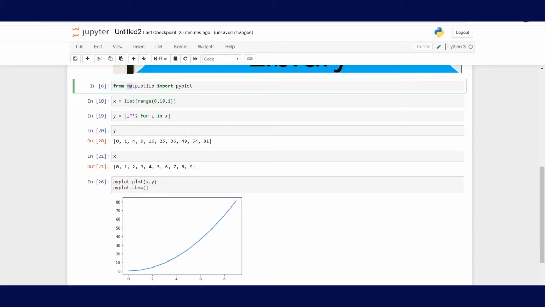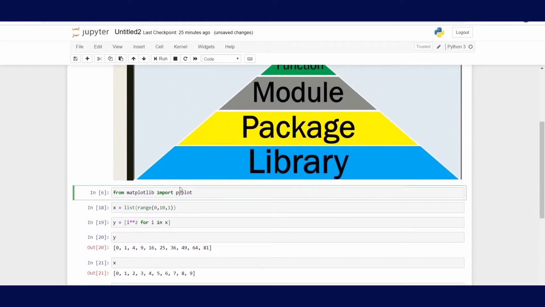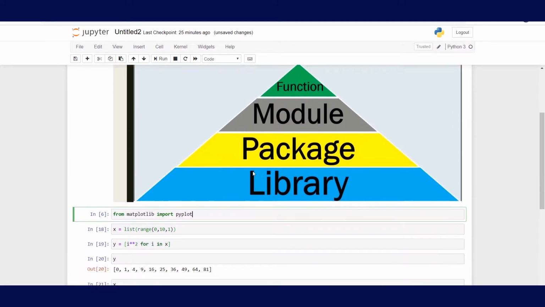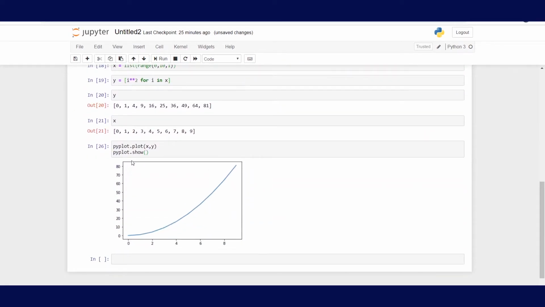In this case, matplotlib is our package, which we are referring to, and from that package we import a module that is pyplot, and from this module we are importing a function, which is performing a certain task. Now, where is the function? The function, for example, is the plot. When I call this, it plots this x and y data. That is the function that is written to produce this graph.